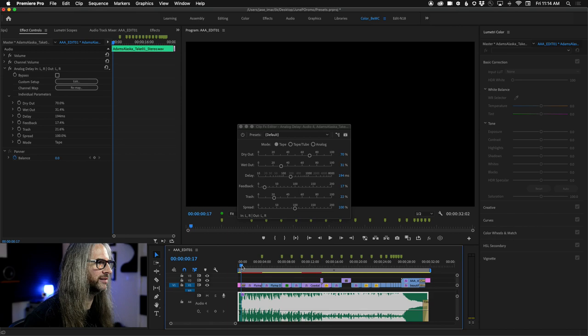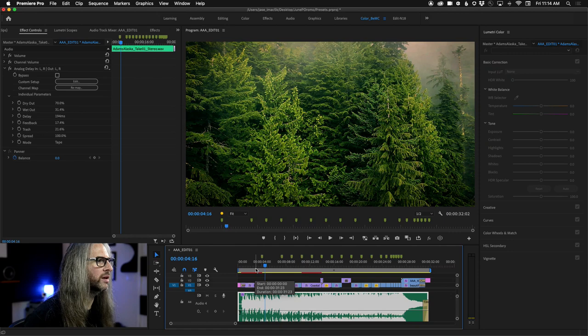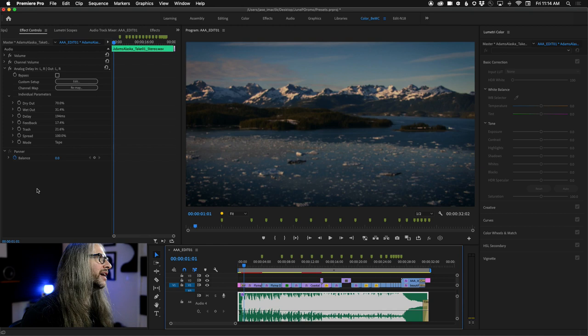Okay. So let's go ahead and that's added in there now. All right, sounds good. Okay. So let's say that I always love adding that analog delay, okay? And while I'm at it, I'm even going to add some really intense limiting.